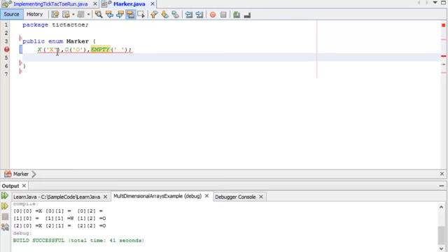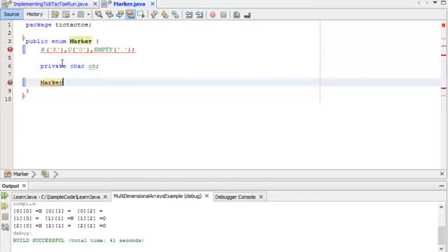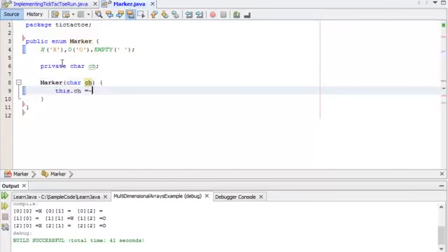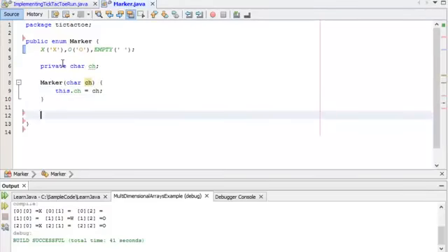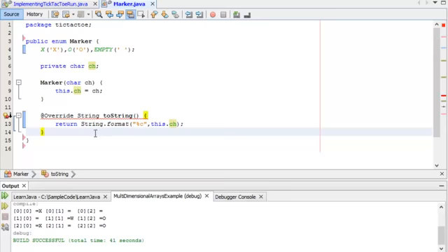Because my enums have values, I need to define a constructor for that and a private member. So private char ch marker char ch. This character gets the parameter that you pass in. And then how about, everyone's always good for a toString override. And here I want to say return String.format. Let's format that character from this character. So this is a way to take that character and convert it to a string.